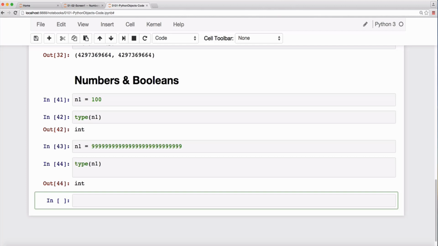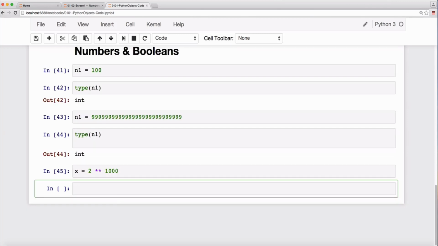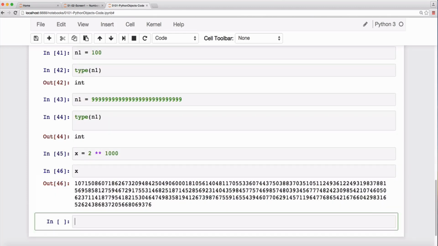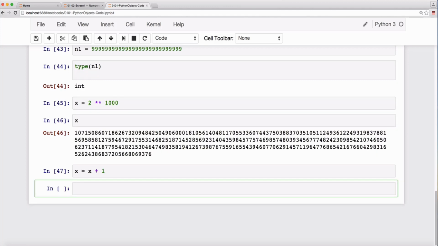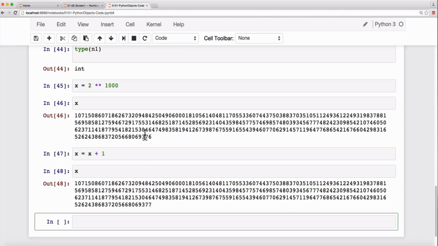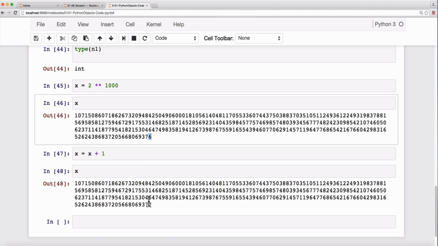Also, let's create a very big number like x equal to 2 to the power of 1000, and let us see what x is now. Such a huge number. You can do some arithmetic with this. If I say x equal to x plus 1, it will add 1 to such a big number. If you see x now, 1 is added. It was 76, here it's 77.